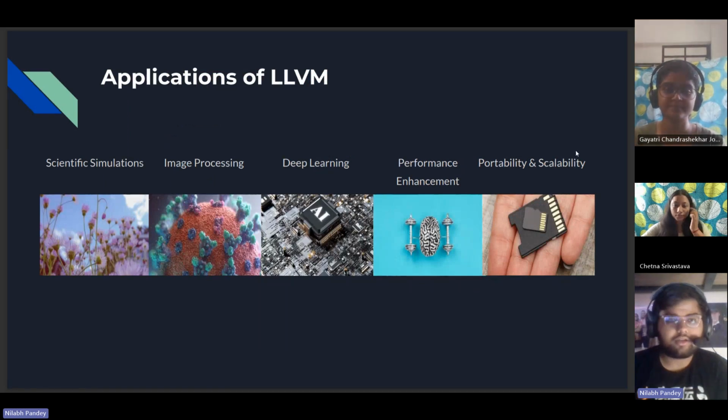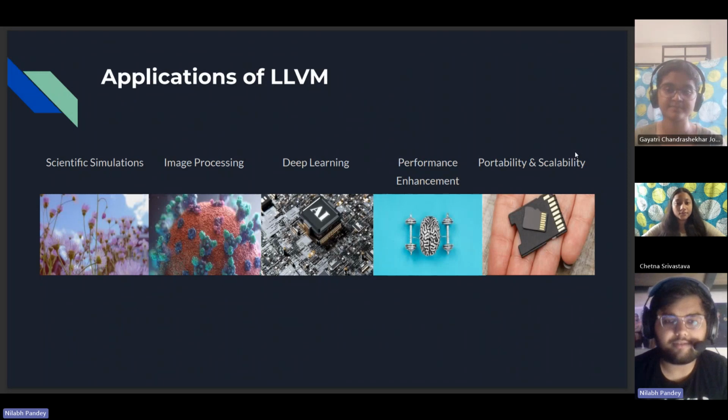So now we're going to talk about applications of LLVM. LLVM has a very diverse range of capabilities in terms of integration. LLVM can be integrated in different fields of computation, such as scientific simulations, image processing, deep learning, performance enhancement, and portability and scalability. We have seen how LLVM can be used to optimize the working of all these things. LLVM is continuously optimizing the work of AI, ML, IoT, and different fields in computer science and scientific fields.